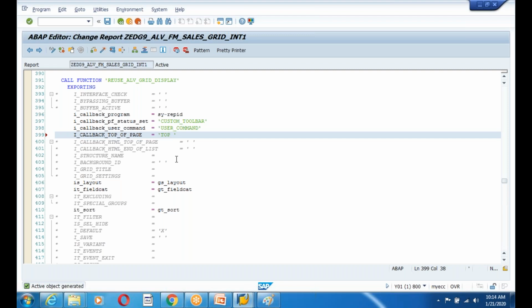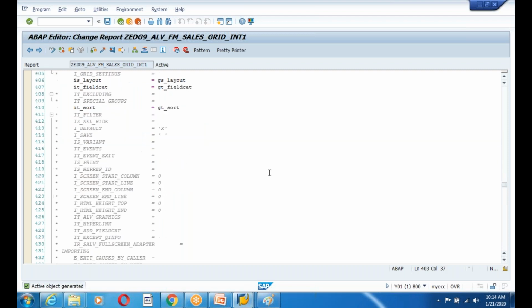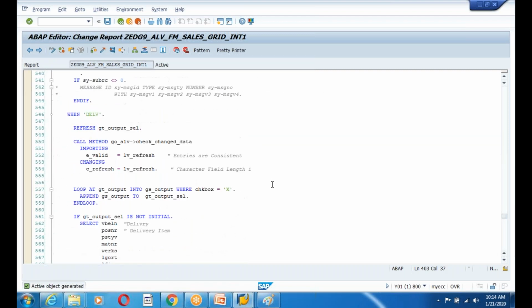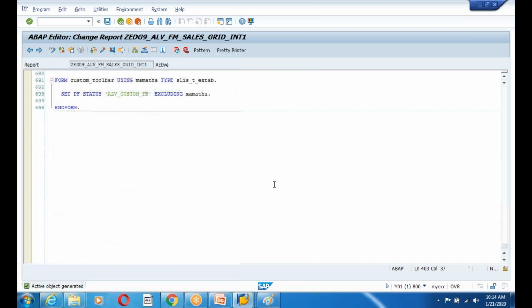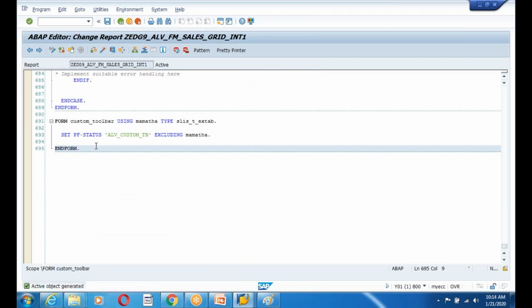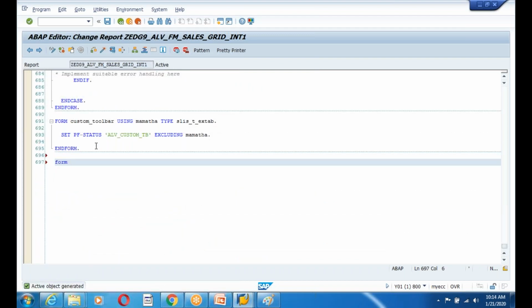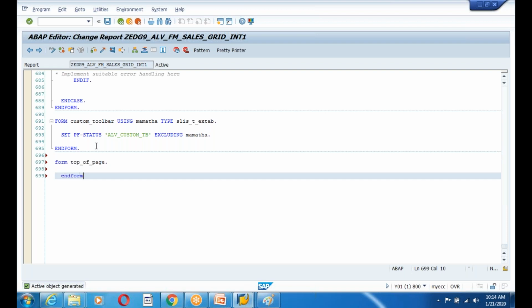Top of page. So this is a subroutine guys, and what you need to do, you need to declare a subroutine for the top of page. Form top, whatever the name you have given there, the same name you should give over here. And the interfacing parameter, I'm not sure.